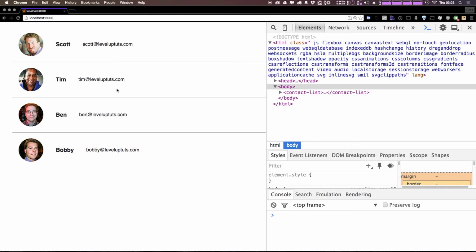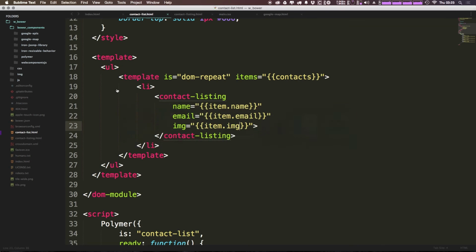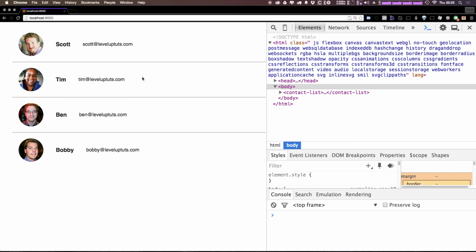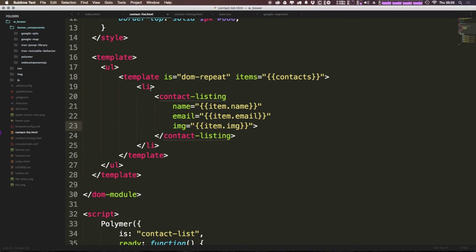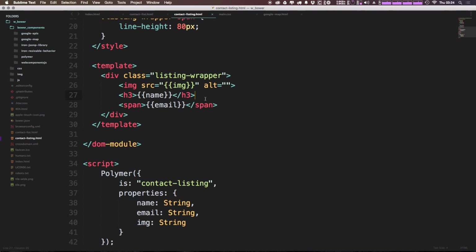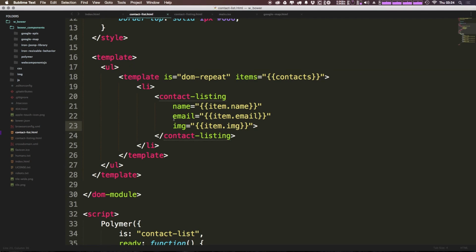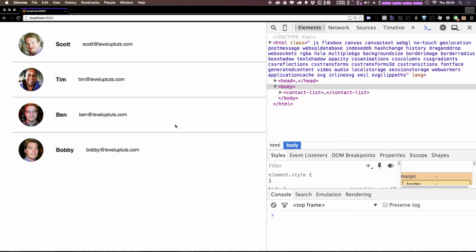Now, the benefit to something like this is now if we want to go ahead and use a single one of these contact listings somewhere else, let's say maybe you're on a different page and it's Tim's page, right? And you would select this. That way you could use his contact item over and over again. And it's going to maintain that HTML structure and style that we had embedded into contact listing. So we've now broken this out into a couple of custom elements, and it's pretty sweet here.